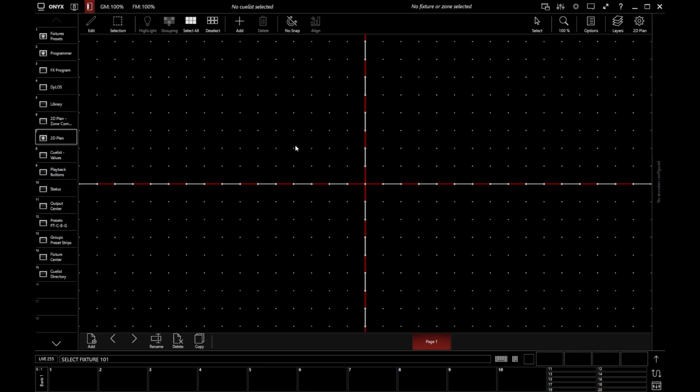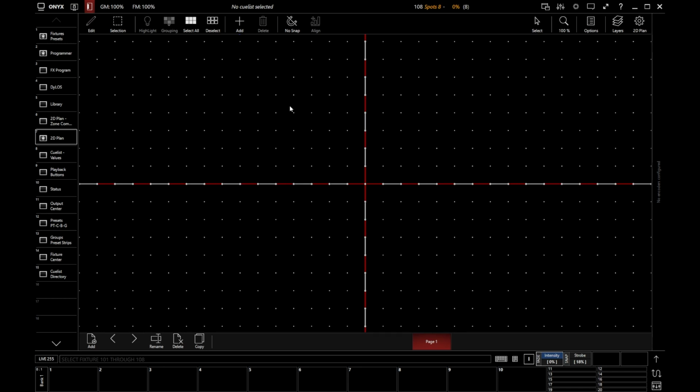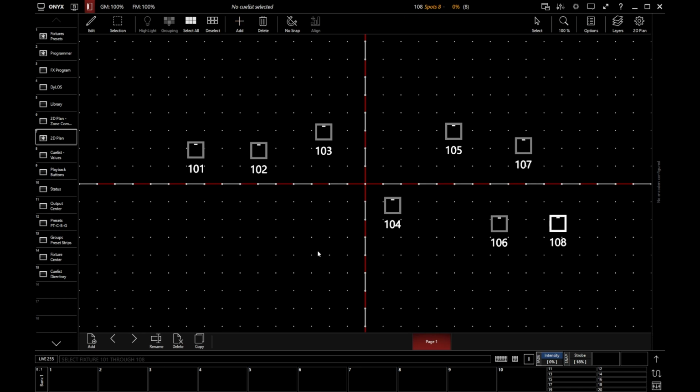So I'm going to say 101 through 108, enter. With those fixtures selected, I'm then going to go to add, and I can see here 8 fixtures are selected, and I can start to add in those fixtures. Now, the default add mode will allow me to click and place. What I mean by that is if I click place fixtures right now, I can just add those fixtures in wherever I want graphically until I've added all 8 of those selected fixtures. But I've also got other add tools.